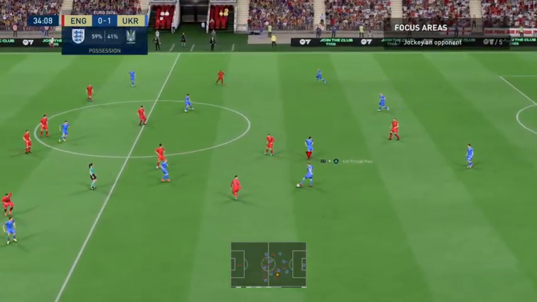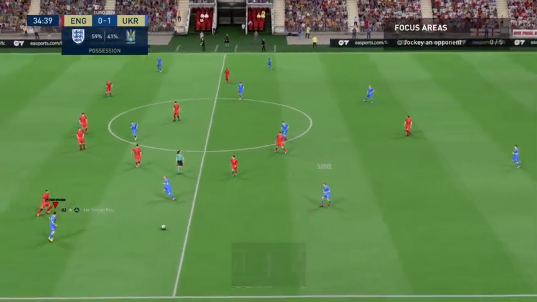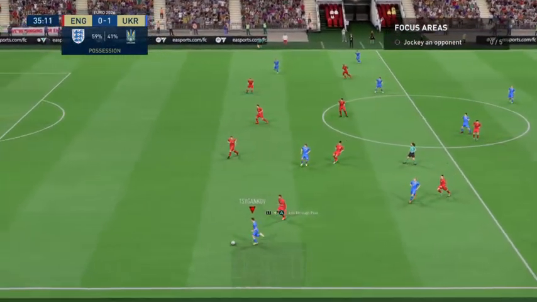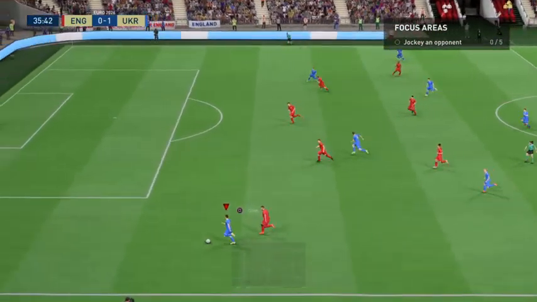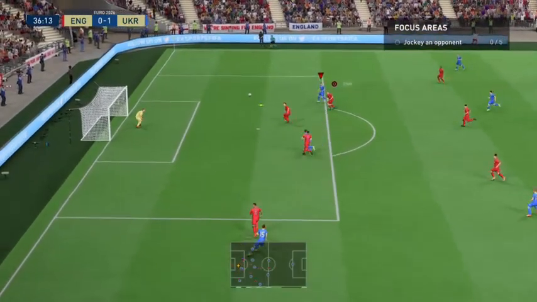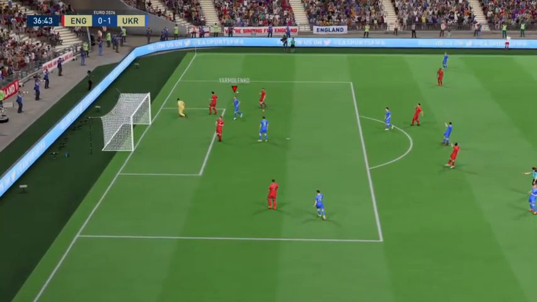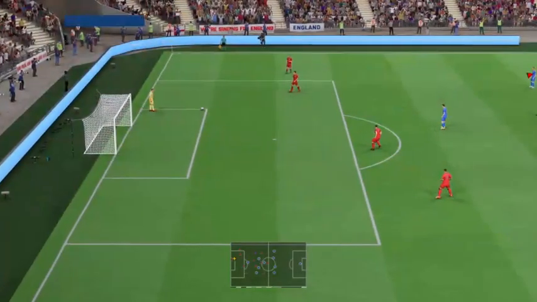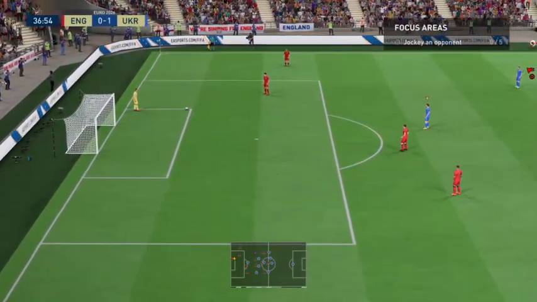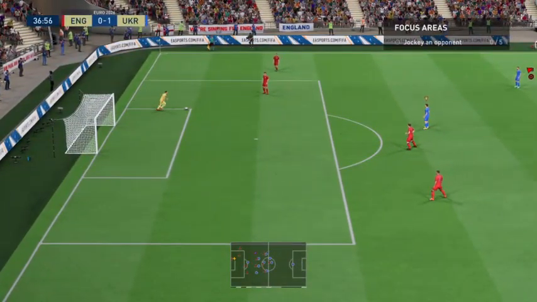Well, there it is. The away side haven't had as much of the ball, but their attacking play has been really incisive. It's been a really good display from them so far. And the threat on the counter-attack is very real. Here they come again. And missing the chance to give them a bit of breathing space. Well, that should have made it more comfortable, shouldn't it? But it's a wasted opportunity.